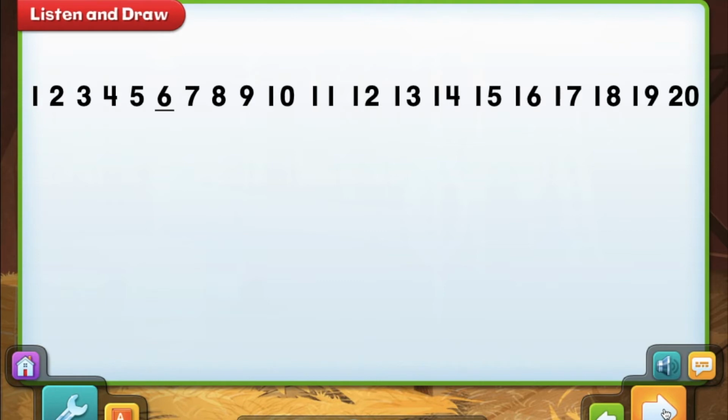Let's look at the number 6. Which number is one greater than 6? So the number 1 greater than 6 comes after. So the number that comes 1 after 6 is 7. 7 is one greater than 6.